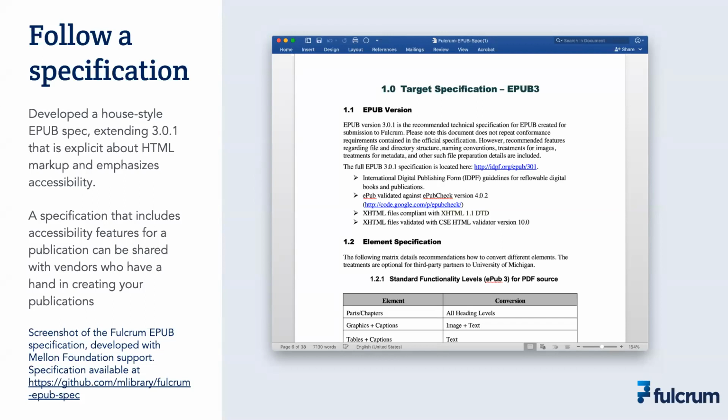And this has been made available publicly. There's a link in the bottom of the slide. It's posted on GitHub. And so I'd encourage other publishers or people interested in this, or who might want to reuse some of the patterns that are in there, because there are explicit examples of different types of HTML markup to use for different types of content, like images and figures and tables and that sort of thing, to check that out.